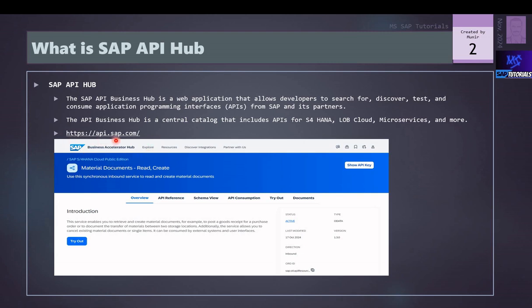In the initial screen you can give the API that you want to explore, and then it will give you the list where you can come and see. In our case, we will be utilizing the material document API that allows to read and create. So when you come to this page, generally it will give you a try out here, and also it gives you the API references and stuff like that. You can go and visit and see what each and every API does there.